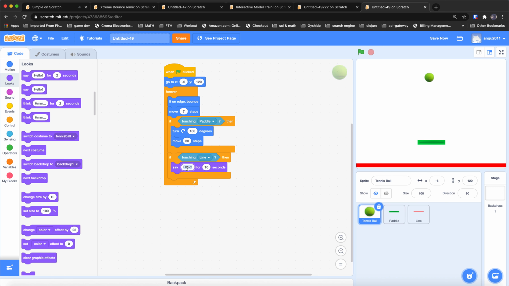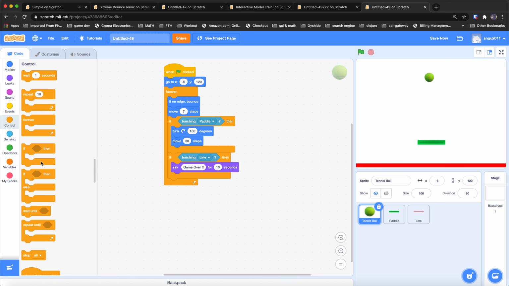Then it's going to say game over for 10 seconds. It's going to say hello, right? No, I'm going to change the hello. Hello is a good message. Why do you want to change that? Because to tell that it's game over. Okay. And it will keep saying that for 10 seconds. Yes, it will say that for 10 seconds. That's a bit long, yeah.